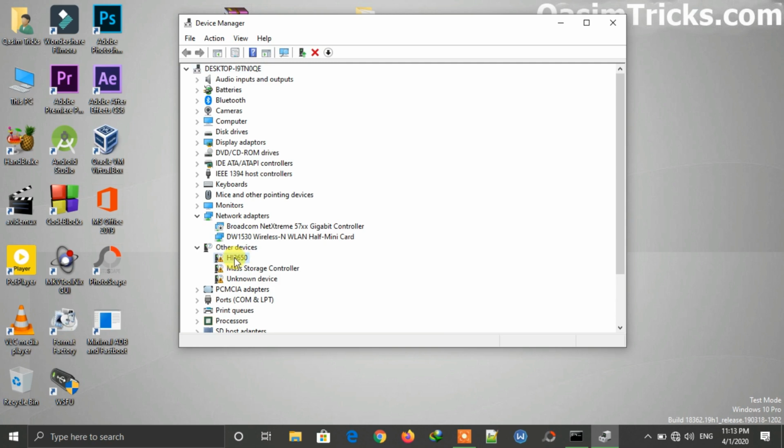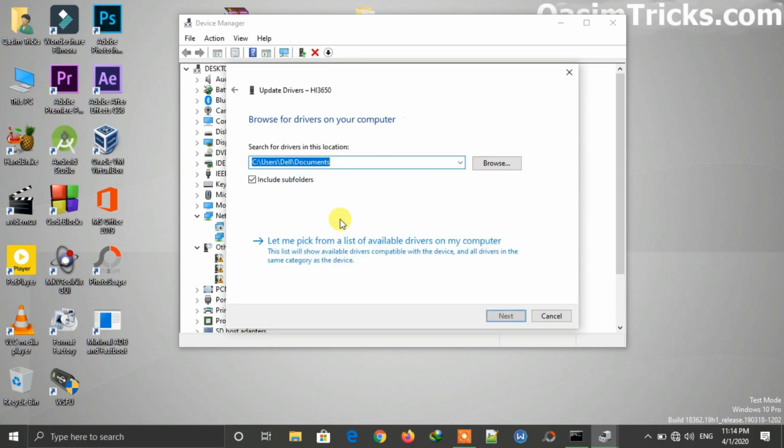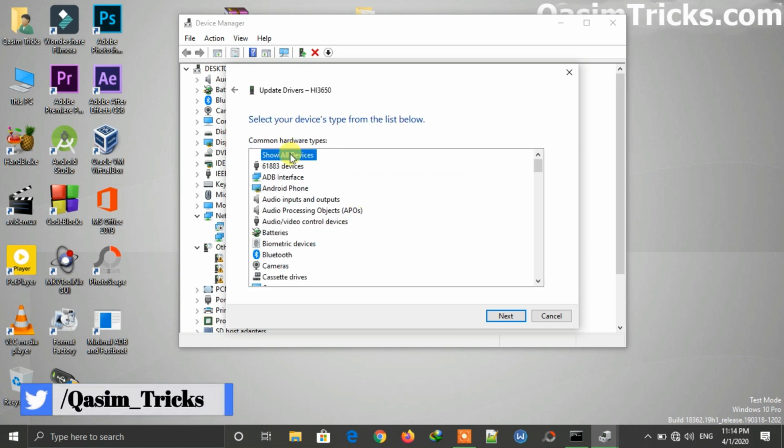In my case it is HI3650. In yours it may be Android or something else. Now right click on your mobile here and then click on Update driver. Select the second option. Here also select the second one. Now select Show all devices and click on Next.